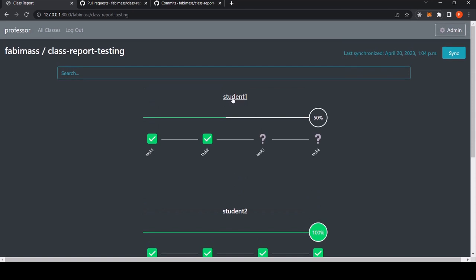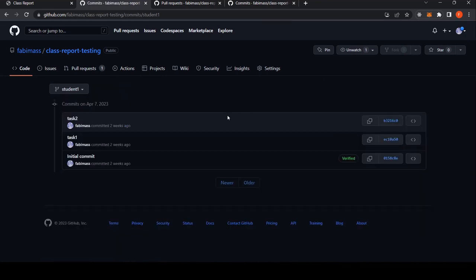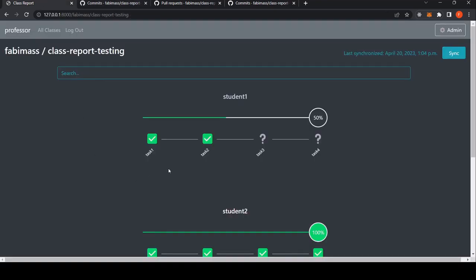If I click on the student name, I will be taken to the GitHub branch where the submissions live for this specific student. For example, if I check on the history of commits, I can see that this student already submitted task 2 and task 1, and this corresponds with what I can see here.